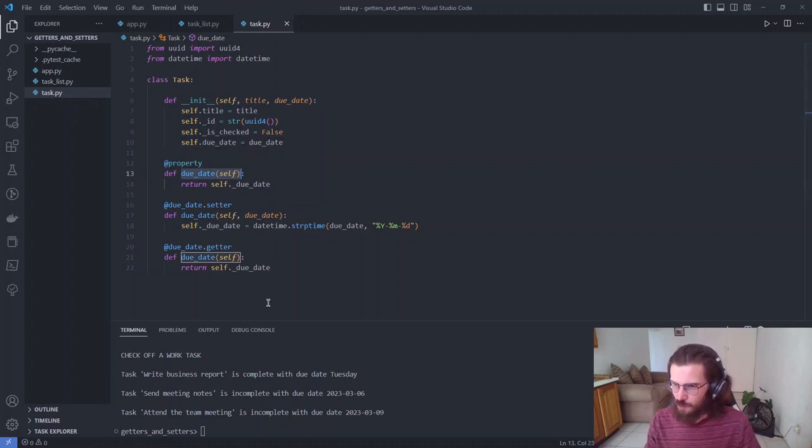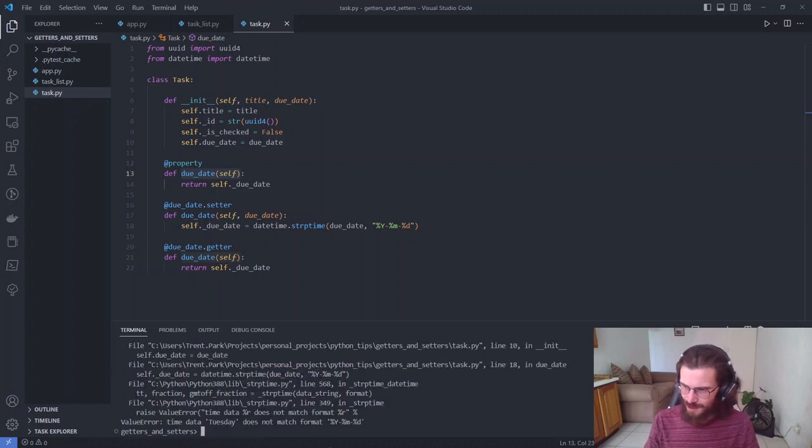So when I ran this before, we still got our problem, which is that we allowed Tuesday to show up in the printed output. What should happen is this. We get a value error. So finally, we've got an error out. We're not allowing Tuesday to be a valid input. And you see we get a nice printout over here to say that value error, time data Tuesday does not match the format year dash month dash day. So it immediately tells the user, hey, don't use Tuesday, only use date formats of this format.